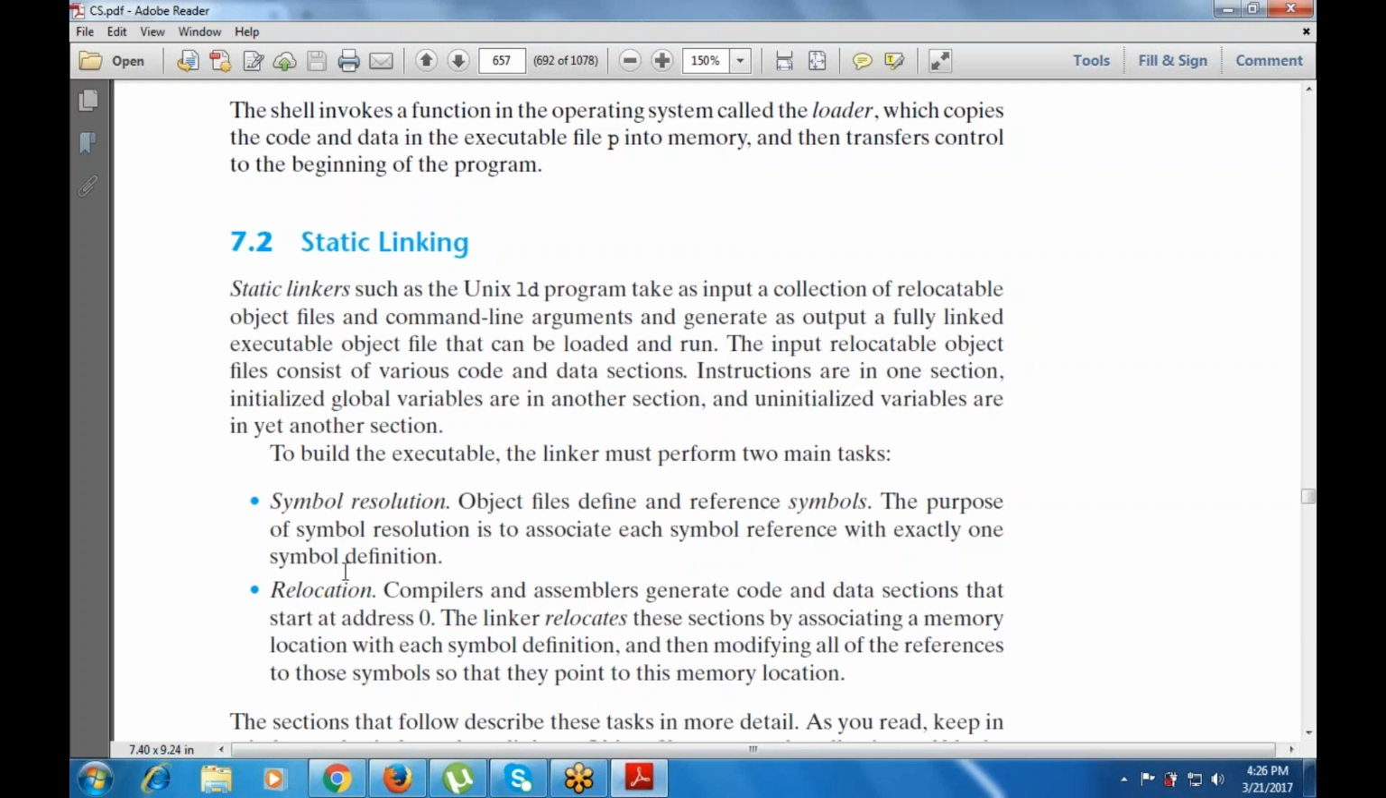To build the executable, the linker must perform two main tasks. One is symbol resolution, which associates each symbol reference with exactly one symbol definition. Then relocation: compilers and assemblers generate code and data sections that start at address 0, and the linker relocates these sections by associating a memory location with each symbol definition, and then modifying all references to those symbols so that they point to this memory location.